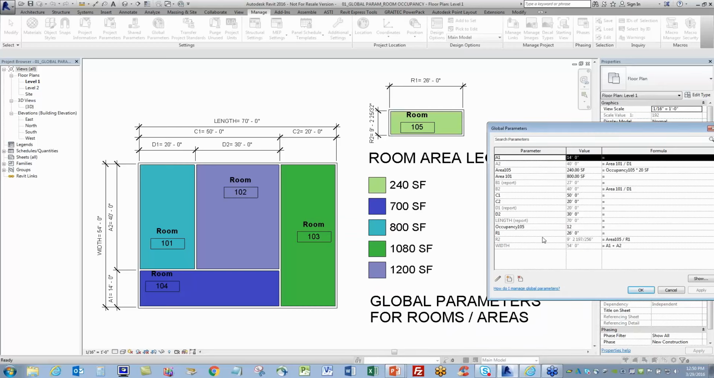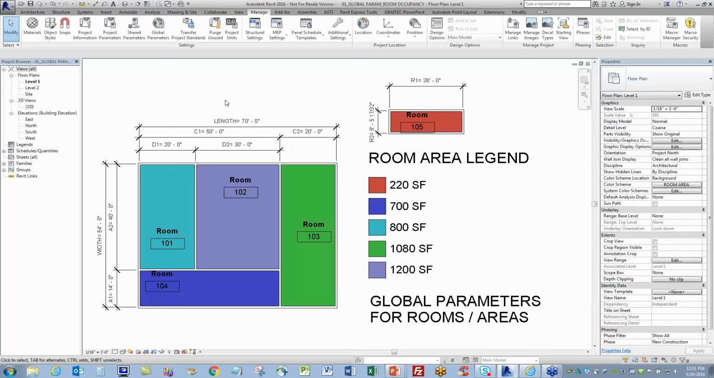So for example, in the case where we have occupancy, room 105, which is right here, right now it has an occupancy of 12. If I change that to an occupancy of 15 and hit the apply button, the room area is going to change. The parameter R2 is going to change because it's a function of the occupancy. Let's change it back so you can see the difference. And the room area legend will update. So this is just an example of how you can use global parameters for rooms and areas.